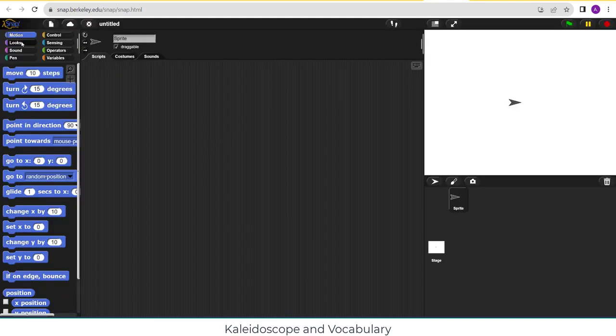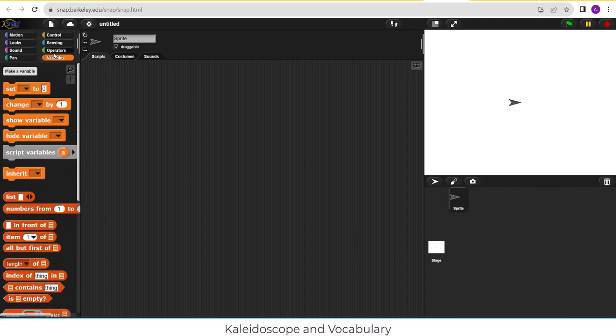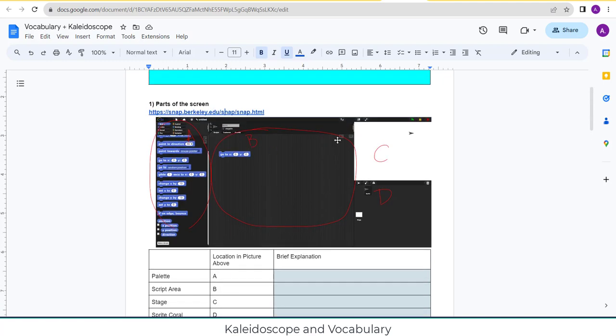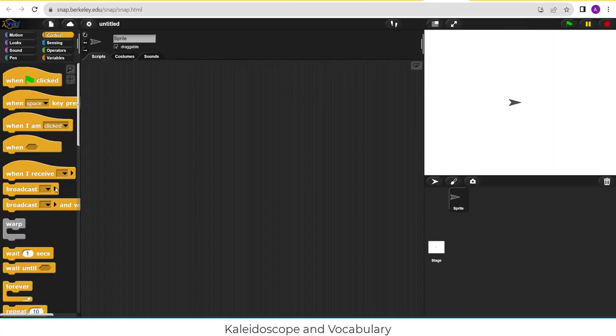Alright, so up here in the top left is the palette. This is where you can find all the blocks, and they are organized by categories. This big area in the middle is the scripting area. So this is where you're going to put all your code. It's also where you can get costumes and sound, but for the most part, the one I care about for today is the scripting area. That's where the code's going to go.